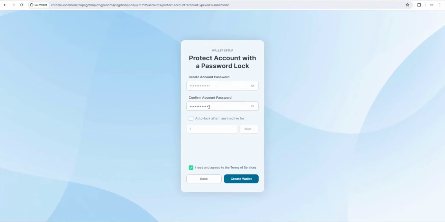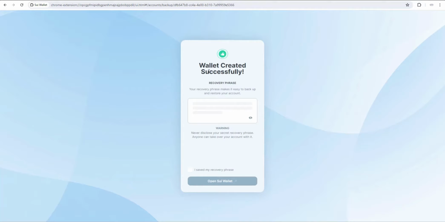Once you've entered your password, you have the option here to auto-lock it after a set amount of time. Check this box to confirm you've read the terms and agreed, and create wallet. It'll take you to the wallet created page and your recovery phrase. Obviously I'm not going to show this, but you're going to click here. Write it down multiple times and store it in multiple locations in case something happens. Once you've saved your recovery phrase, check this box and then open Sui Wallet.